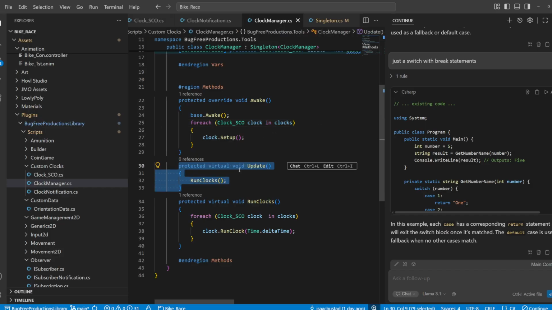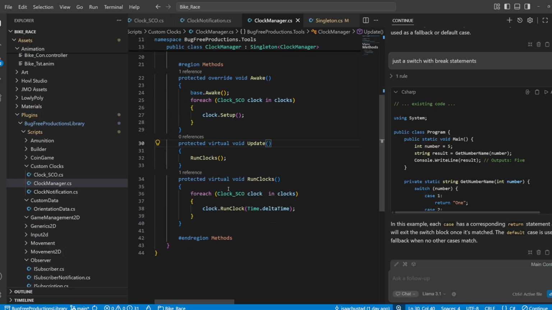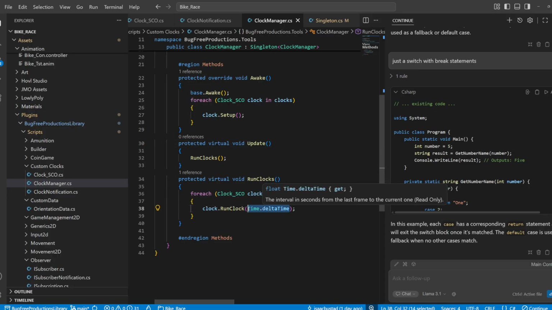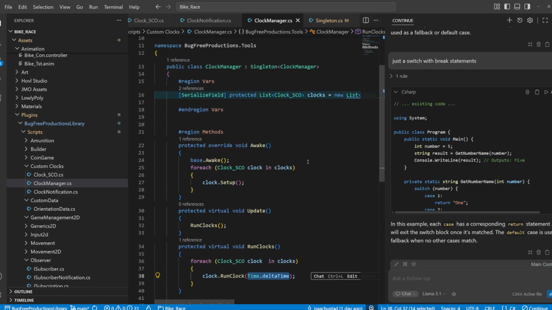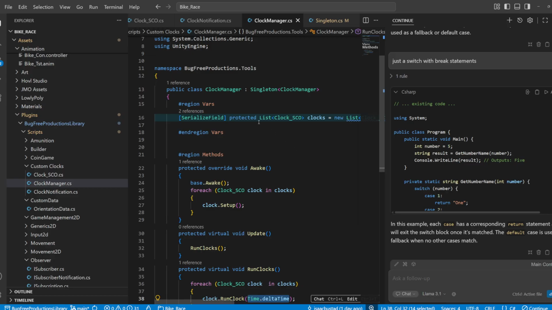So then we have protected virtual void Update, so just using the Unity method to update RunClocks, and RunClocks is completely self-contained. It is basically going to step through all of our clocks and tell them that time has passed, and it's going to tell them how much time has passed. Very simple script on the manager part. All of our actual difficult code is in the singleton, so feel free to go back and watch that once that goes up. Or watch the video here on Twitch.